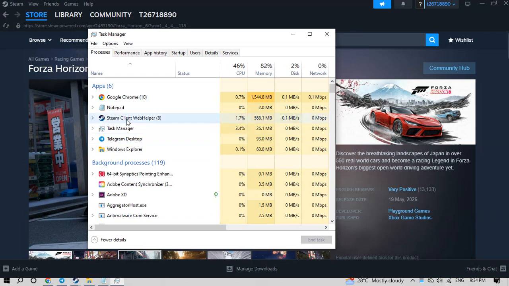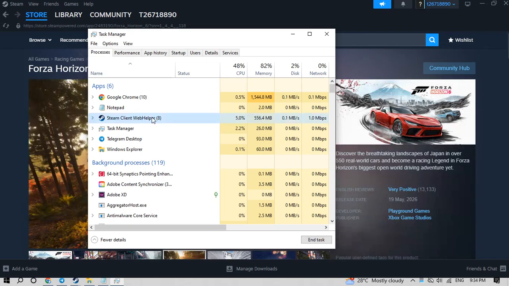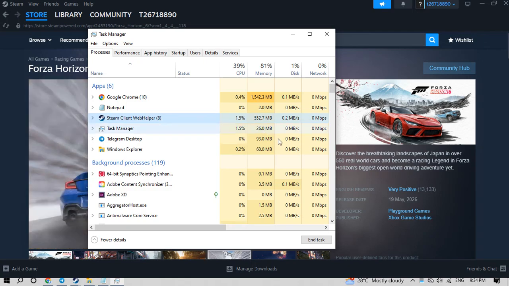running on your system. Next, look for the Steam Client Web Helper in the list of processes. The Steam Client Web Helper is a component of the Steam application that can sometimes consume more resources than necessary. By managing this process, you can free up more RAM for your games. Scroll through the list until you find it, or use the search function to locate it more quickly.